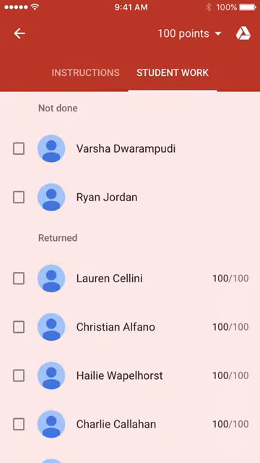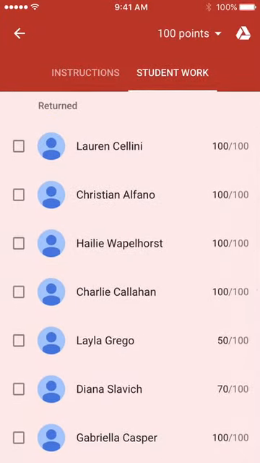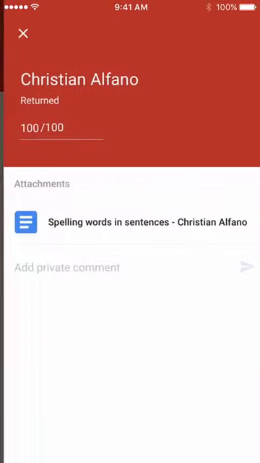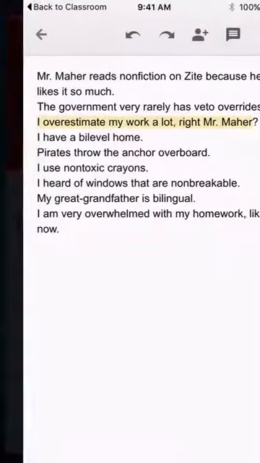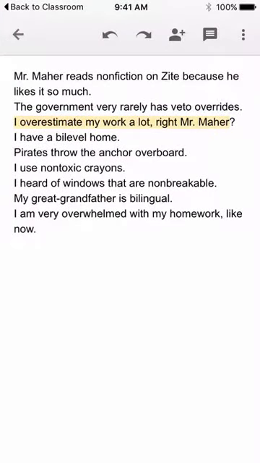So if we click on the top where it says student work, this is going to be what the students actually accomplished. So if I tap on my friend Christian, we'll see his work. Now you'll see spelling words and sentences. That is the actual Google Doc that he created from his Google Classroom app on his iPad. So if we tap on that assignment, spelling words and sentences, Christian Alfano, it's going to open up Google Docs, and this is the actual document that he did.